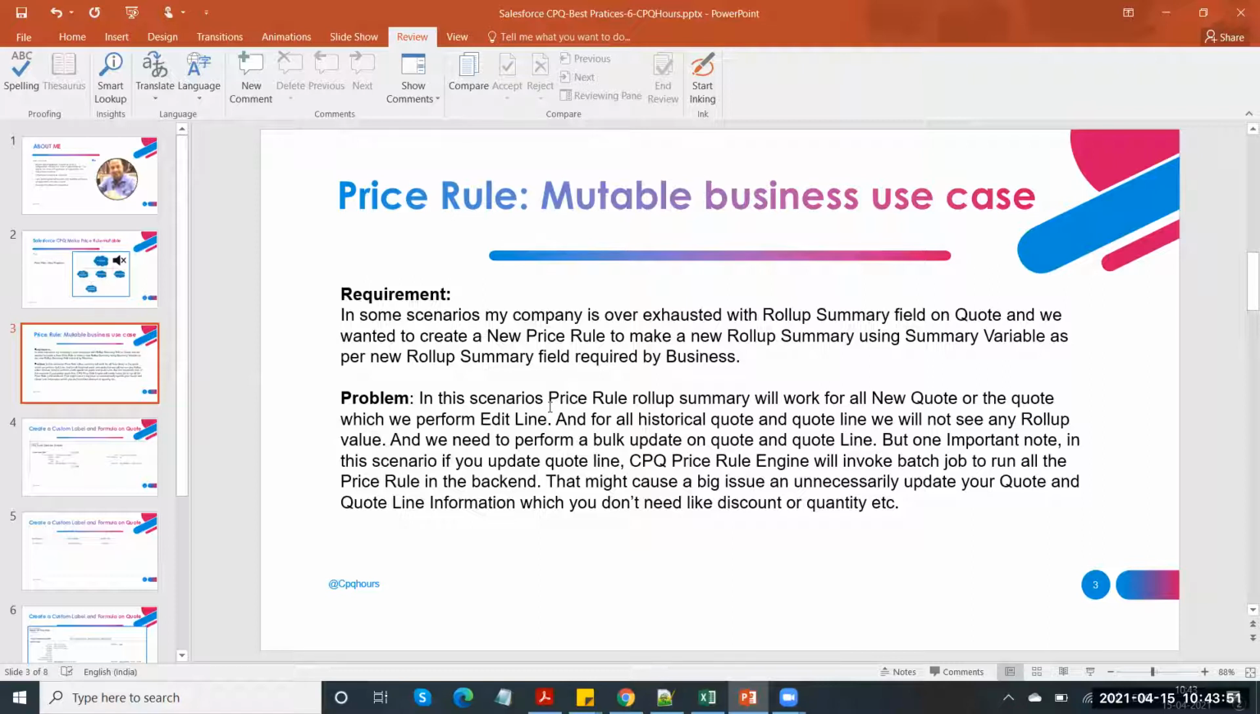Now, what is the problem if you are using a price rule for the roll-up? In this scenario, the price rule roll-up summary will work for all new quotes or quotes on which we perform an edit. Meaning that if I have created a price rule today on 15th April, any quote created on or after 15th April, those quote and quote line item roll-up summaries will work, because we have set up a new price rule engine.